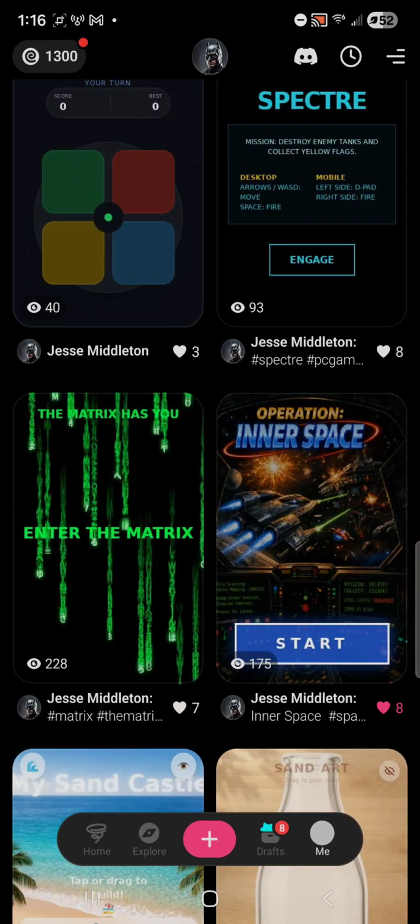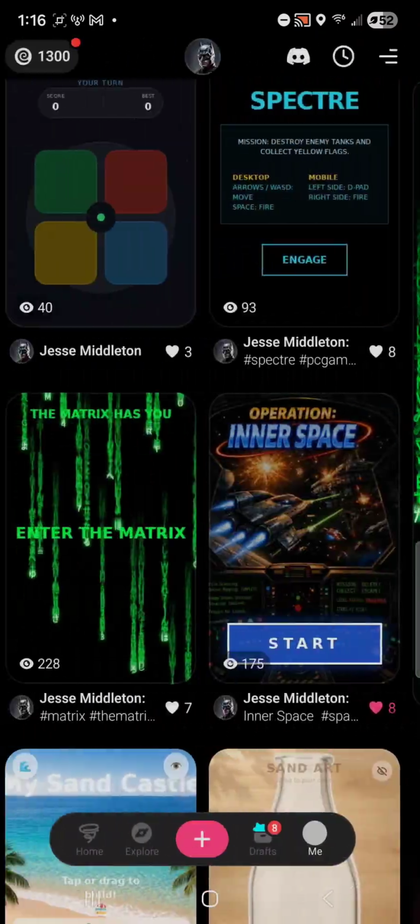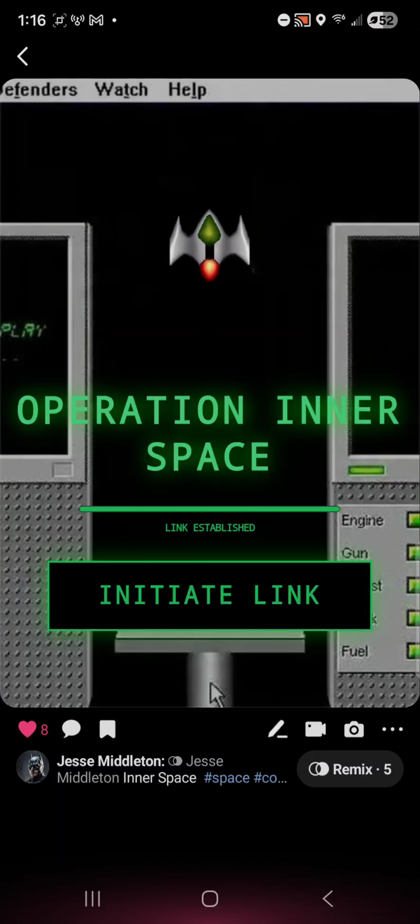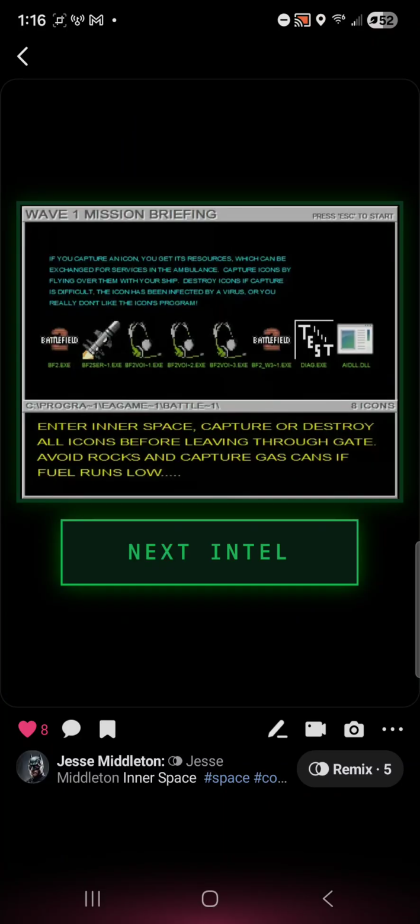Let me restart that. Sorry. I want you to see the splash screen. There we go. All right. So here we go. Operation Inner Space. This is a custom splash screen I made for it. Now tap start. There's the original bouncing ship in the 1994 game Operation Inner Space. We're going to hit initiate link.